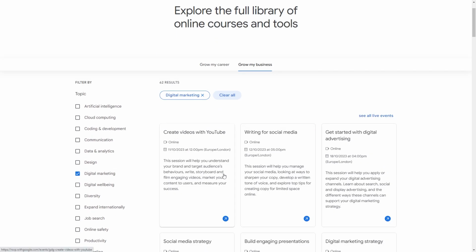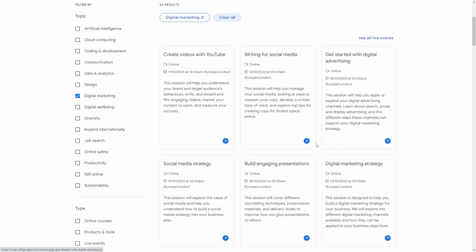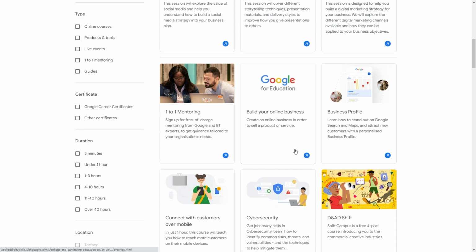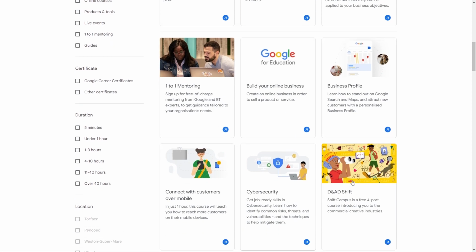So when we click on that, here we can see the full library of online courses and tools. These ones at the top are actually online events. So if you wanted to learn about some of this stuff, you can enroll in some of these live events, but we're actually looking for courses. So we're going to scroll down a bit. When we get down to the ones that look like this, these are actually the courses. So from here, we just want to choose whichever one we are interested in.